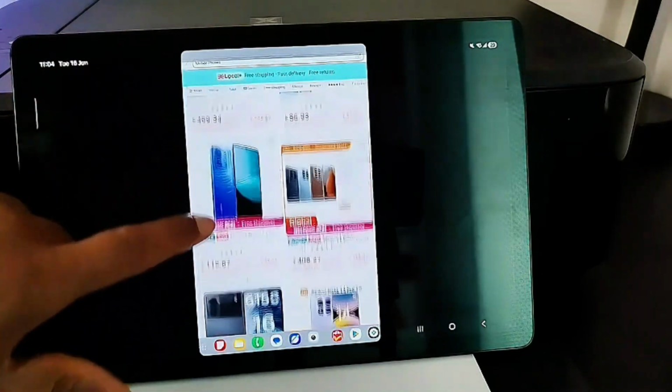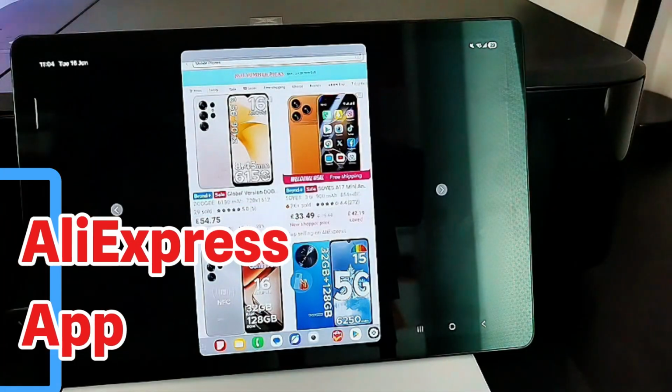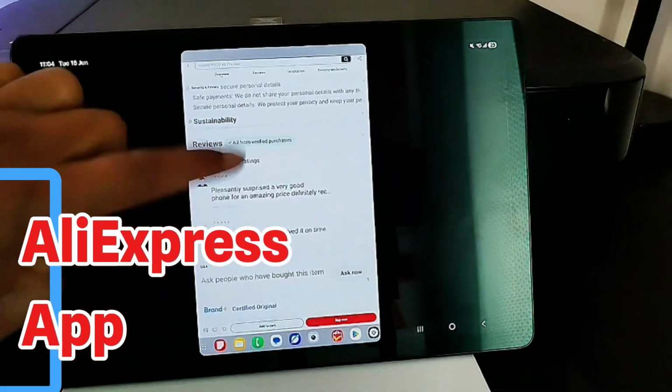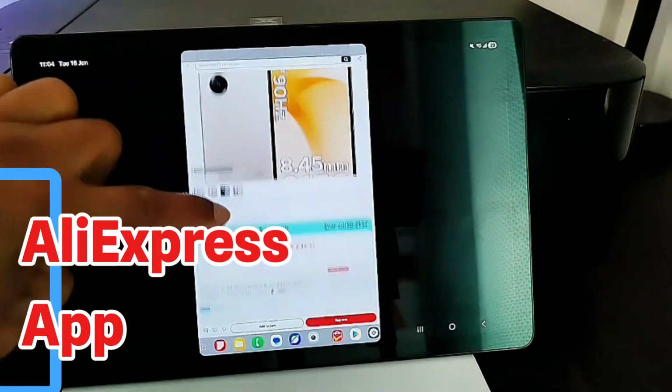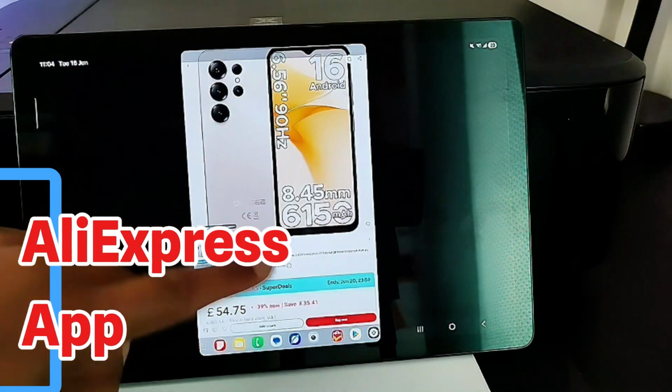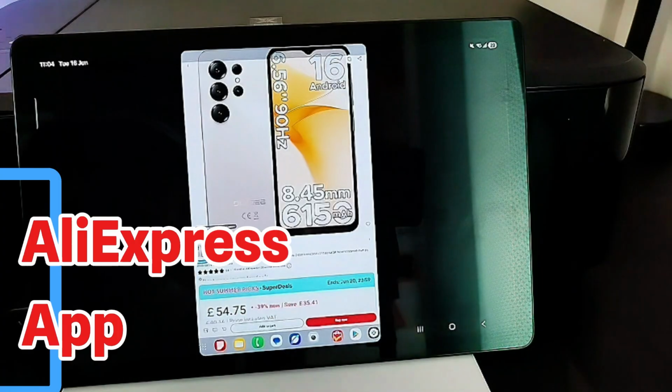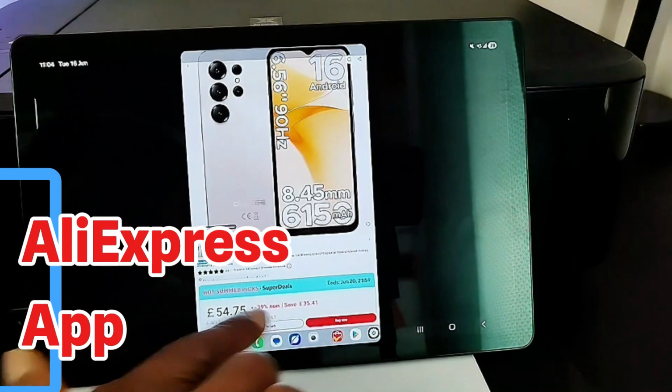If you select any particular one, so let's say you select this, then it will show you the price. You can read the reviews about this item. If you want to buy it now, then you select buy now. If you want to add it to cart, then select add to cart.